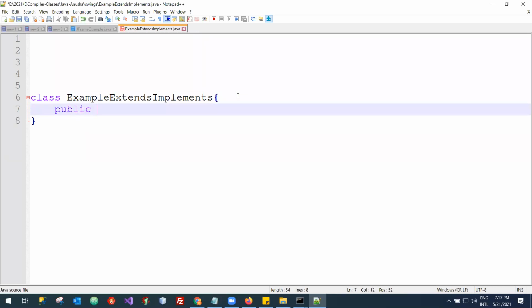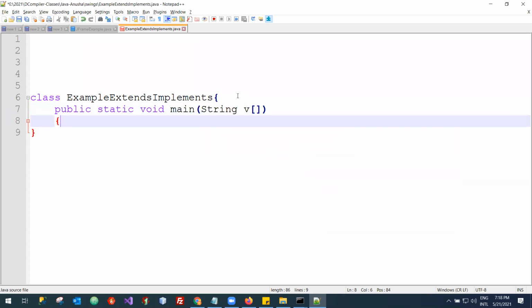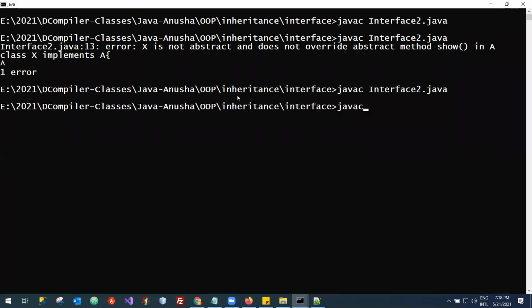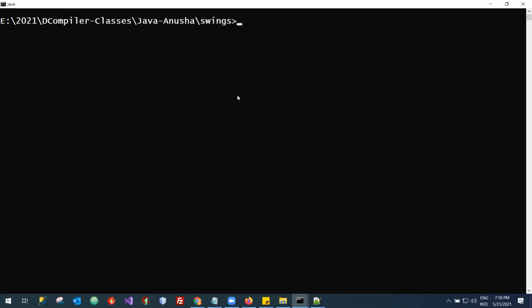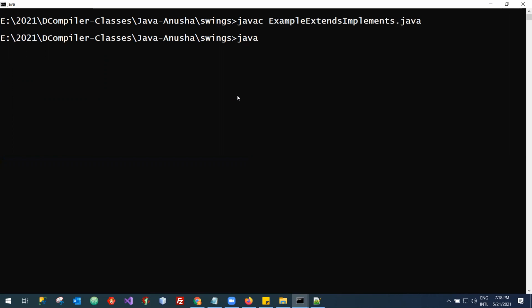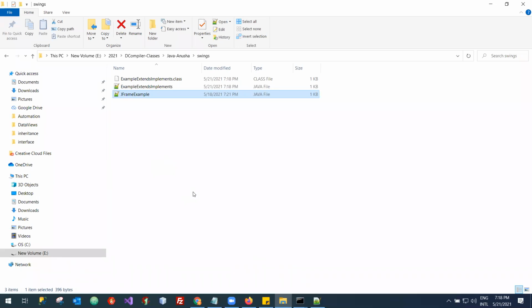Obviously the first method which we usually use for loading, public static void main. javac, interfaces, dot java, java. So my main method is ready now. Let me jump into it.